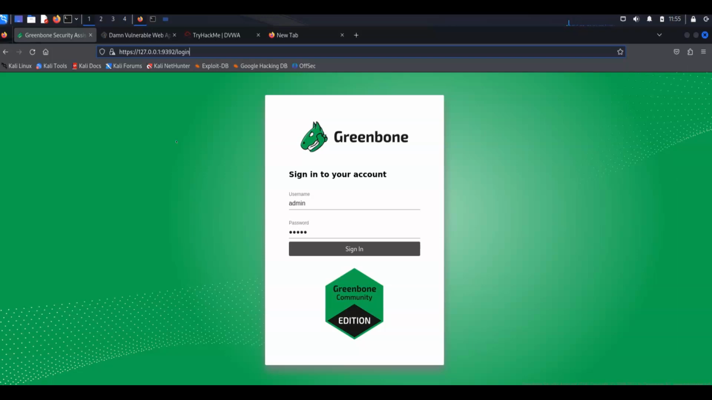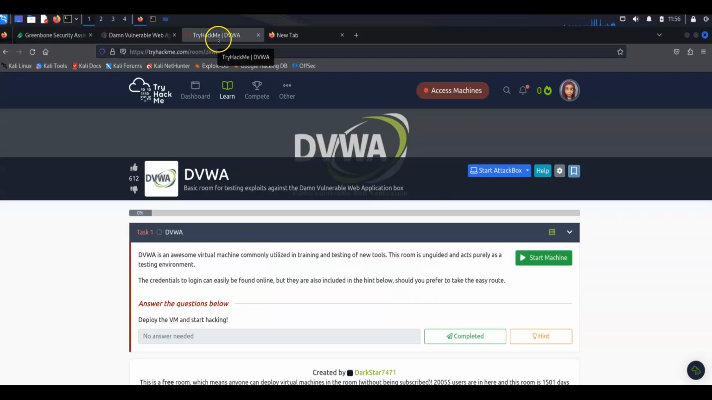Now, the target virtual machine that I am using for this demonstration is called Damn Vulnerable Web App, DVWA. DVWA is a PHP MySQL web application that is vulnerable. Its main goals are to be an aid for security professionals to test their skills and tools in a legal environment. Now, I'm going to access this machine using the TryHackMe website because there is one that is readily available for me to use there.